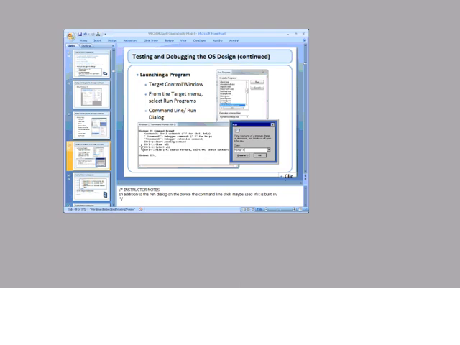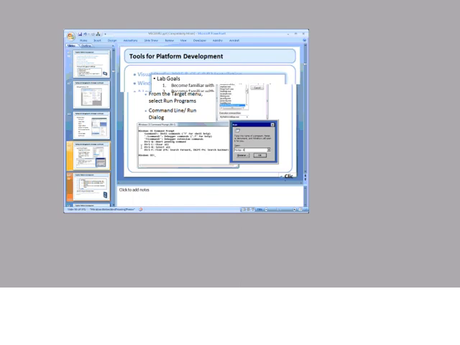Anyway, talk about that in whatever level of detail you choose. Do a demo if you want to. But again, I think probably my main added value here is to make sure the students type in a question mark and look at the different commands that are available to them in that target control window.